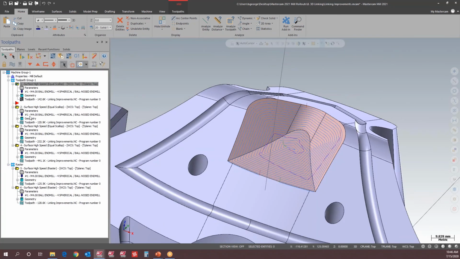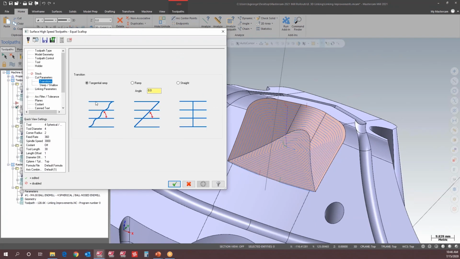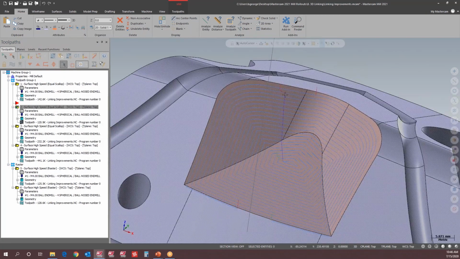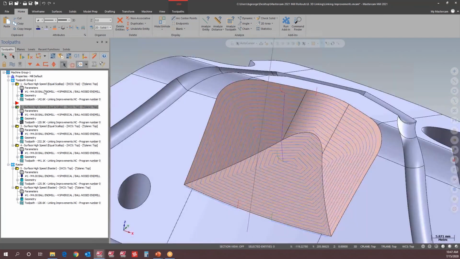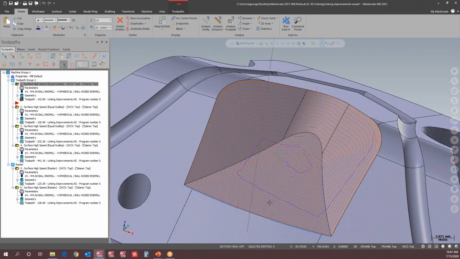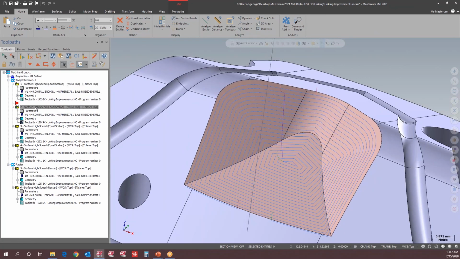Now, one of the first things I want to show you guys, a lot of people don't know this: our transitional movement here, the tangential ramp. A lot of times people see this angle here and think it's only associated with the ramp angle. This angle is associated as well with the tangential ramp. In the first toolpath, I had that set to 10 degrees. Now I set this to 0 degrees, and you'll see that tangential ramp turned into a 0. Before, it was ramping 10 degrees around the part. Now it's at 0. Why would I want to do this?